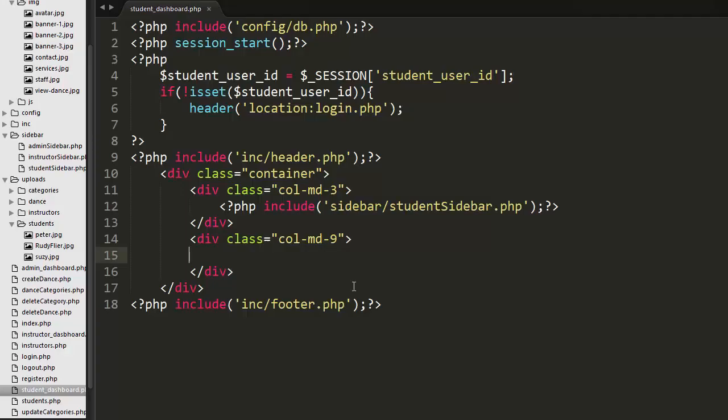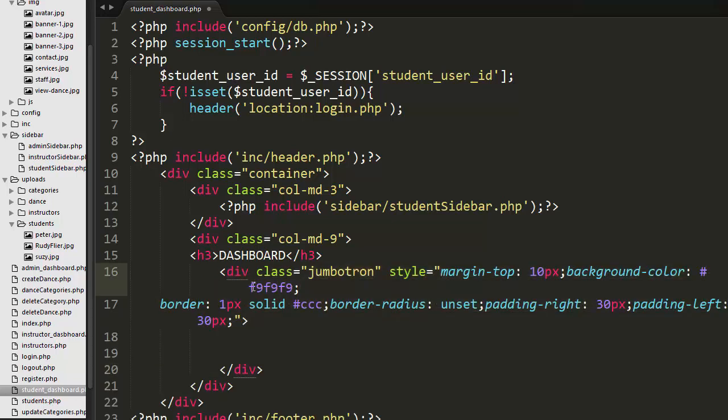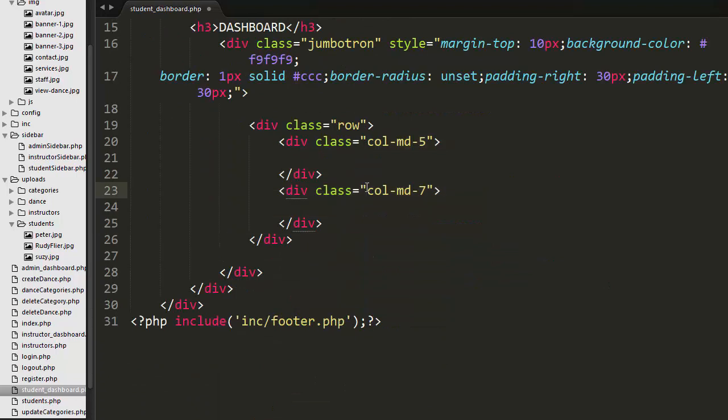So now let's come here, and here I have written an h3 tag. Then a div with a class of jumbotron and a few inline styles, and then I have created a row which consists of further divs. The first div is of 5 columns where I will be displaying the image of the student, and the second div is of 7 columns where I will be displaying the details or information about that student.